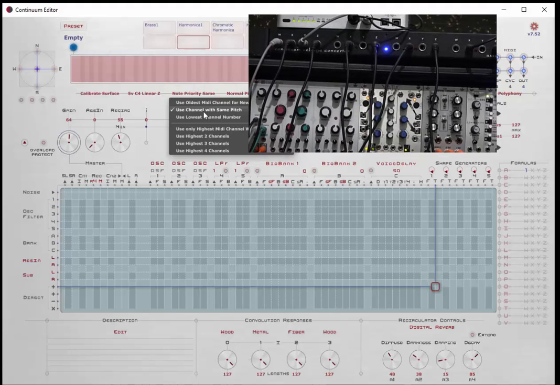Of course, I can do the same thing if I play polyphony now. It's staying on the same two notes because I haven't changed anything, or I can do the same thing with three notes or four notes. I think you get the idea.